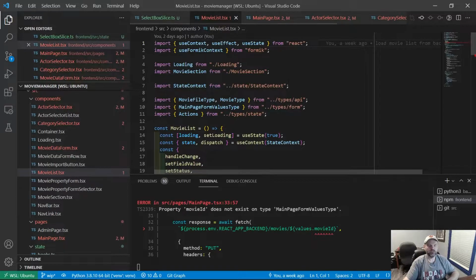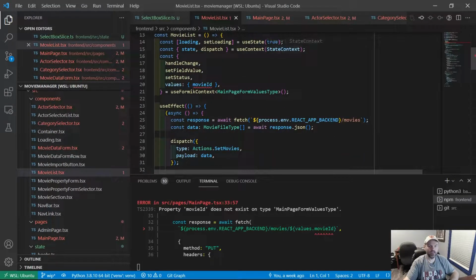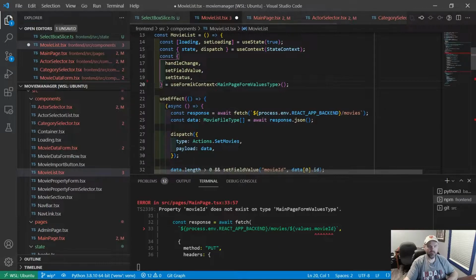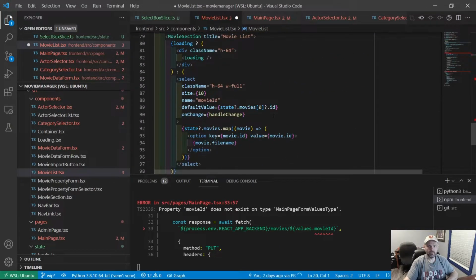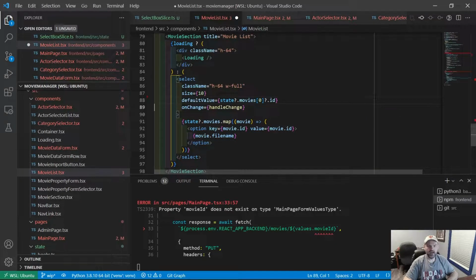So movie list is where we're actually, well, one of the primary places we're using movie ID. So let's go look in here. Well, we don't need this from Formik anymore, so we can get rid of that. And let's go down to where the select box is. So it's over here. Here's movie ID. We don't need that. We don't need this onChange handler anymore. We need a different onChange handler.